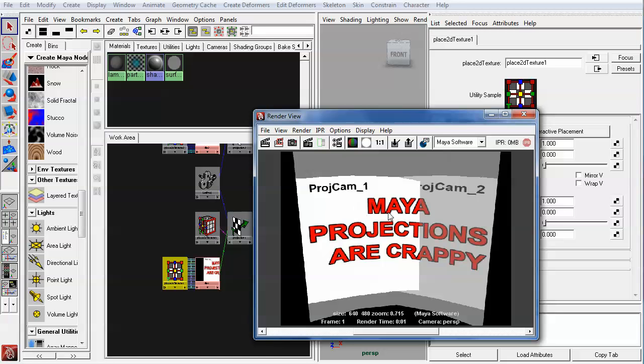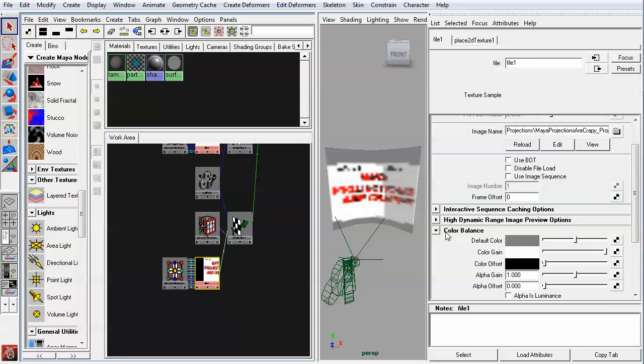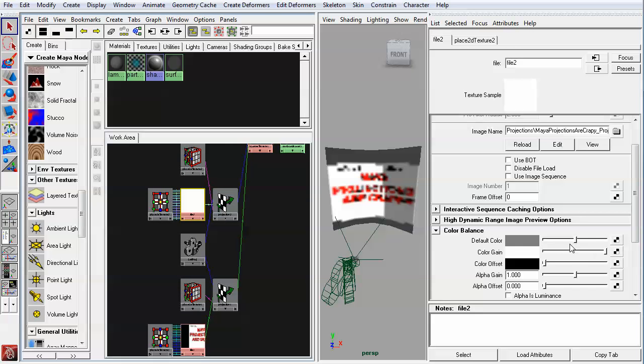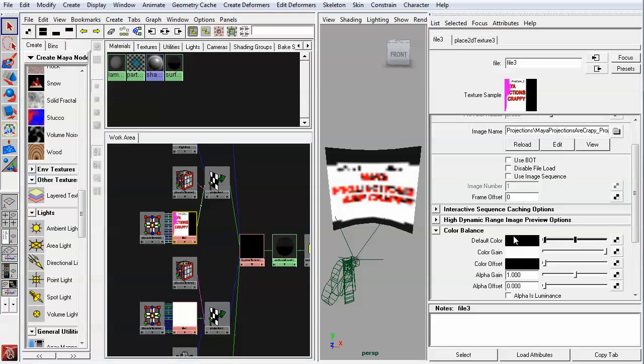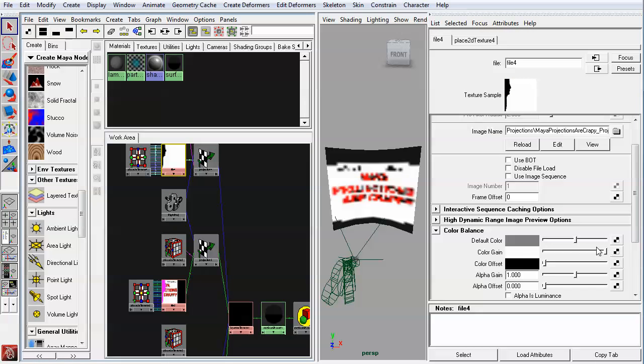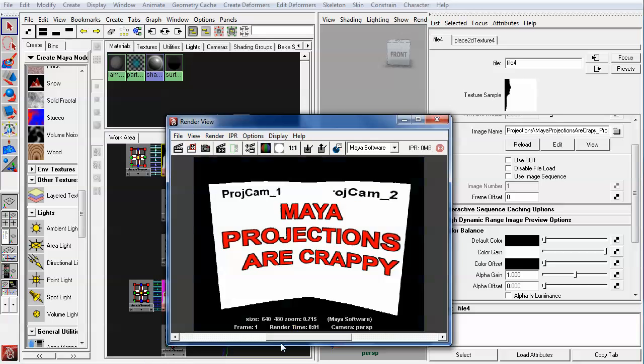It's laying on top of each other, but you're getting like this little ghosting thing, which is a little bit weird. So in order to fix this, you go into each of your image nodes, and under color balance, there's this default color. So turn that down to black. And on each of your things, turn them down to black. Turn that guy down. Turn that guy down. So now we can render this, and ta-da, we've got our thing set up.